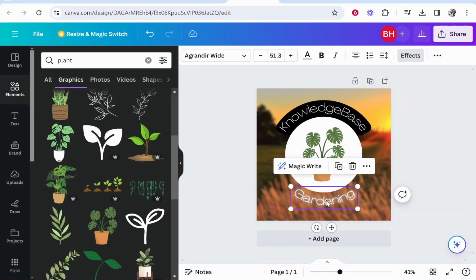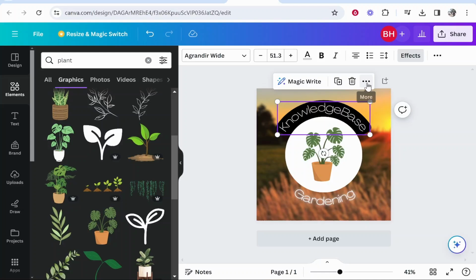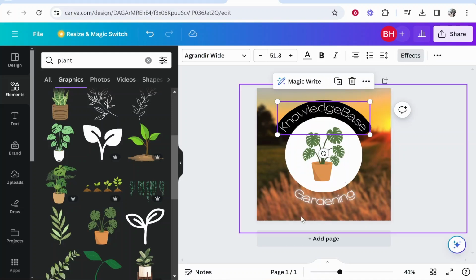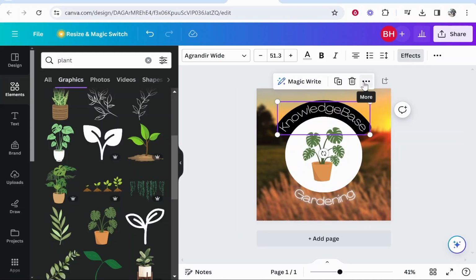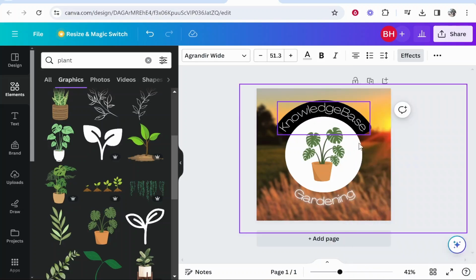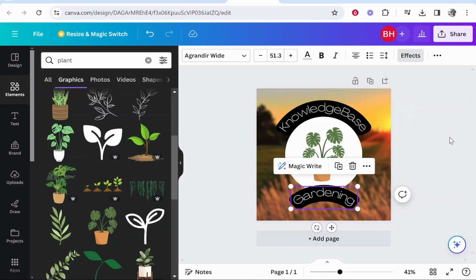So KnowledgeBase gardening. Now I'm going to go ahead and copy the effects from this text onto this one. So this is handy if you're working with more than one text. So you can click on your text or image, click more, copy style, and then you can just click on your text again. Now notice how it also copied the way it curves. I'm just going to change that back.